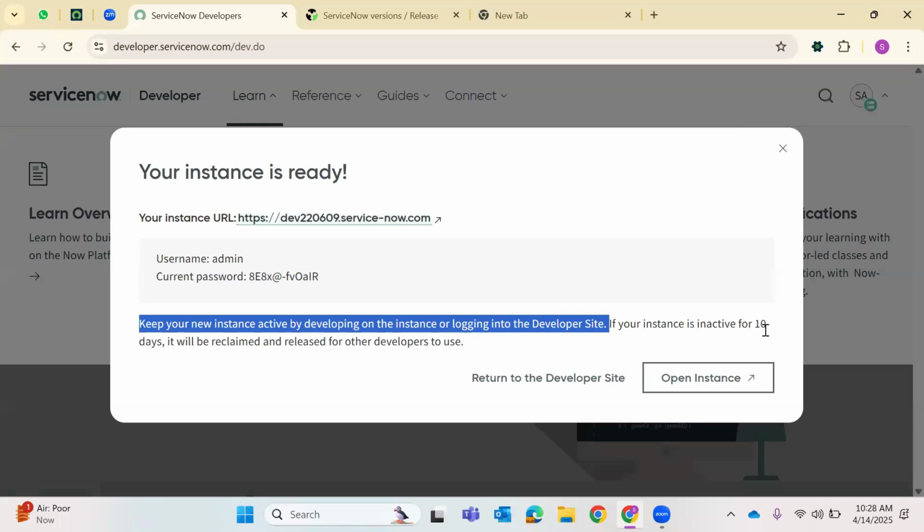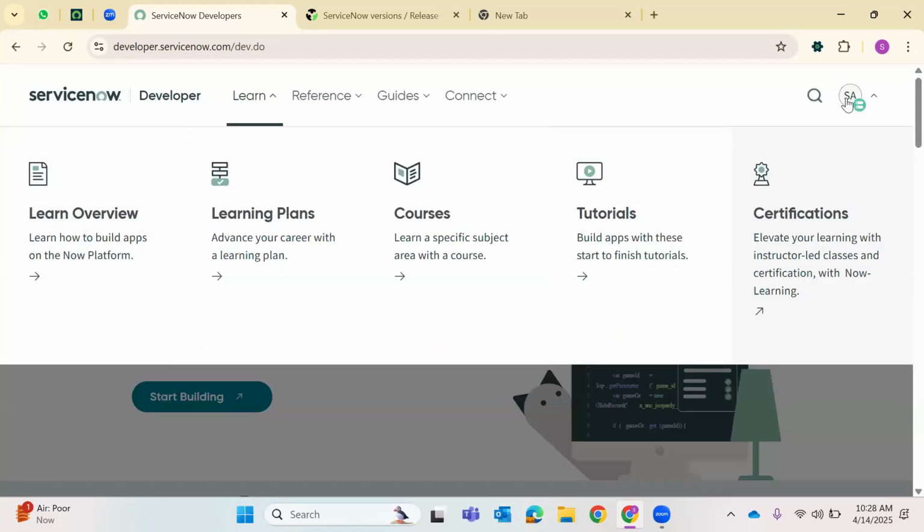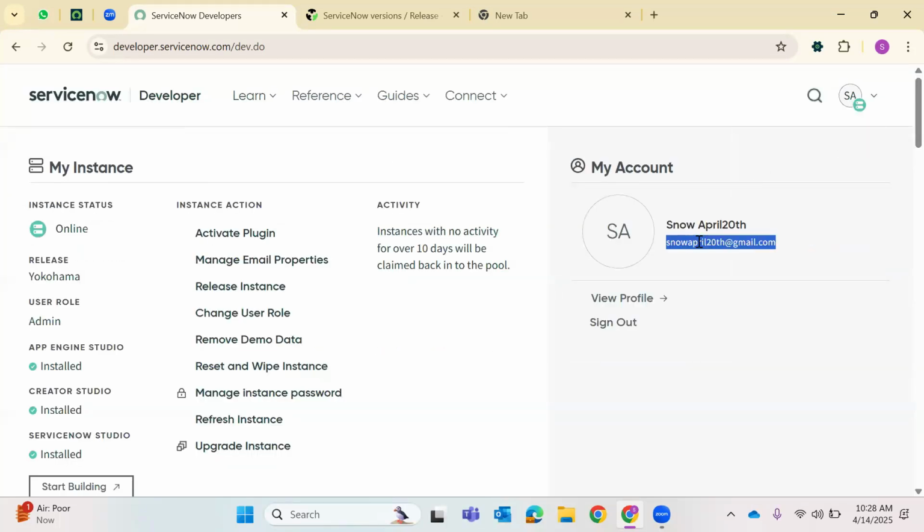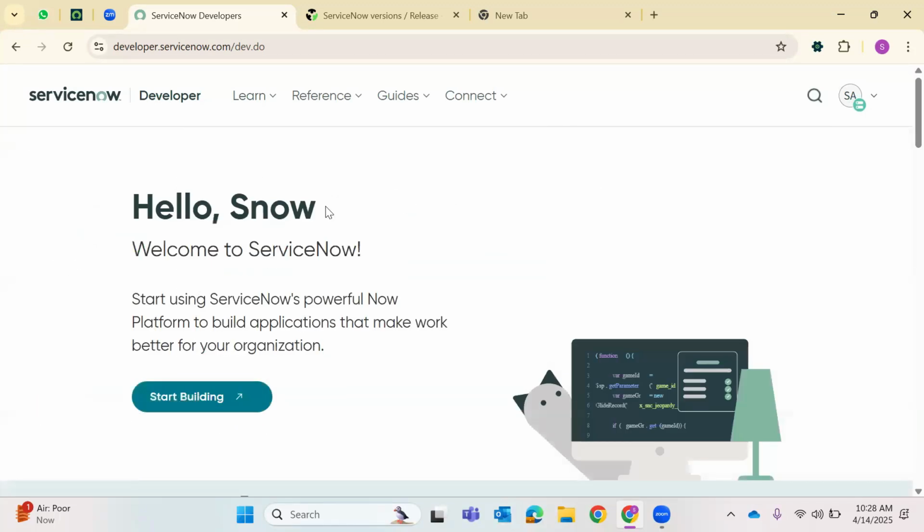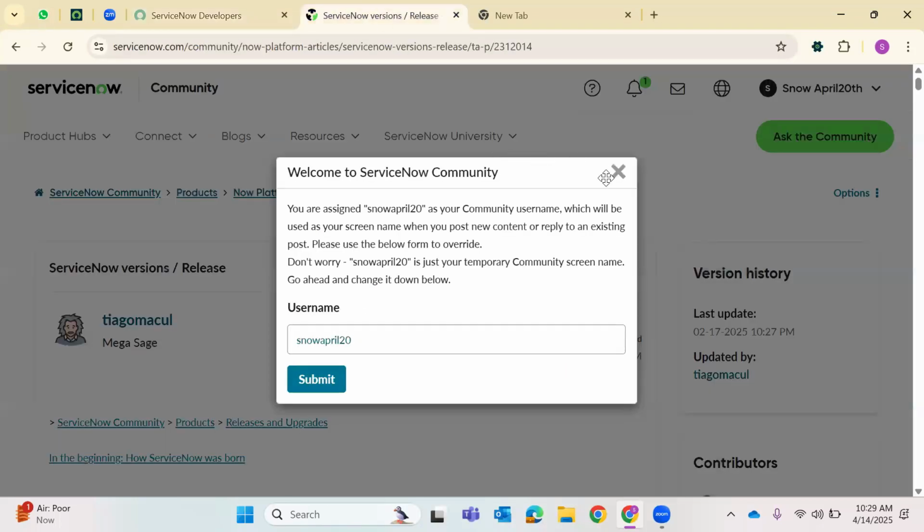If your instance is inactive for 10 days, it will be reclaimed and released for other developers. That means if you are not using your ServiceNow instance, let's say I have created this Snow April 20th instance, and you are not using it for 10 straight days, people who are on the wait list will be able to access it. So make sure every day you open the instance. Without an instance, learning ServiceNow is of no use, because in real time we are going to work on this platform. Is it clear, guys?